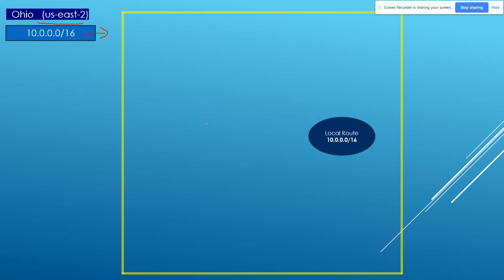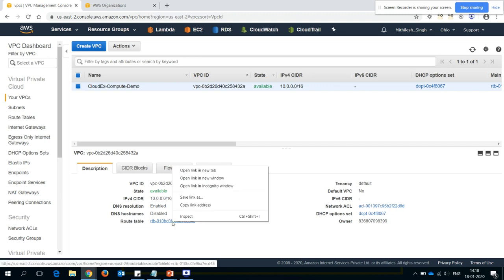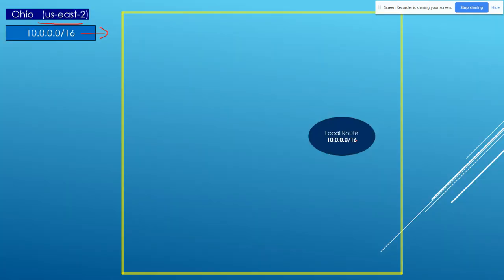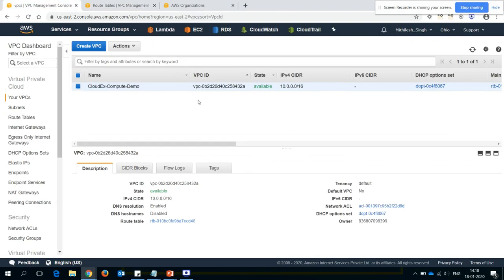And the next, once you create the VPC and assign the CIDR block, it creates a local route. In the route table, you can see it creates a local route. If you click here and open it, it will show exactly what I have mentioned, 10.0.0.0/16. It will show exactly the same CIDR block you have assigned to your VPC.